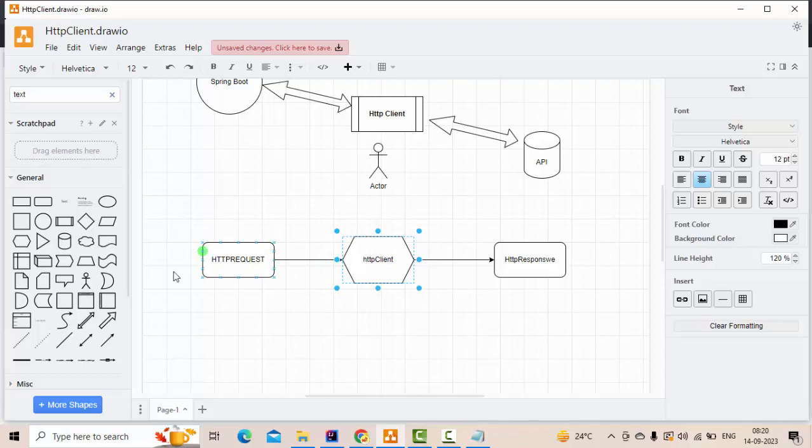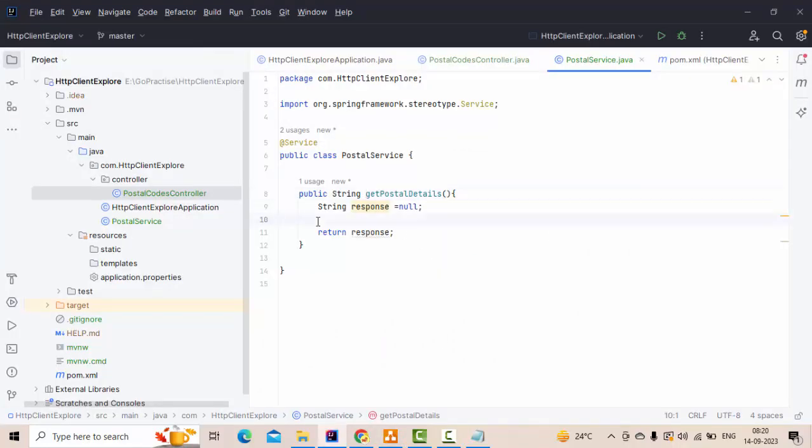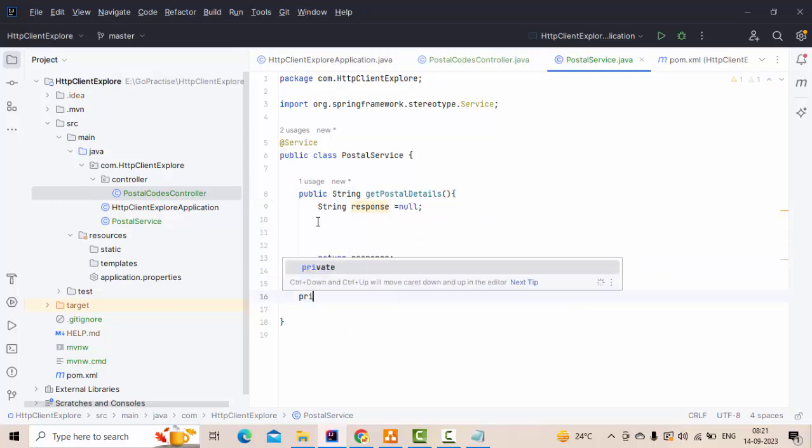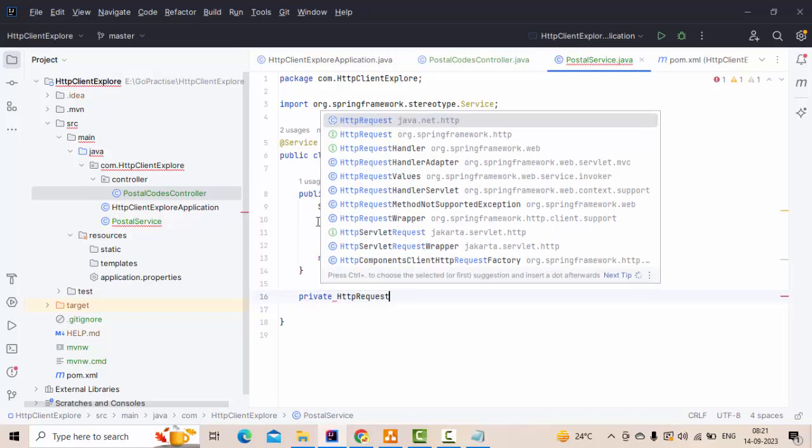Okay, now let's implement all of them. Let me write it properly here. HTTP request, right? Cool. This is what we are going to do. That means I can divide my HTTP client into three major steps. First one being the request, then the client, then the response. Okay, so here you can use something like private HTTP request. It's up to you.